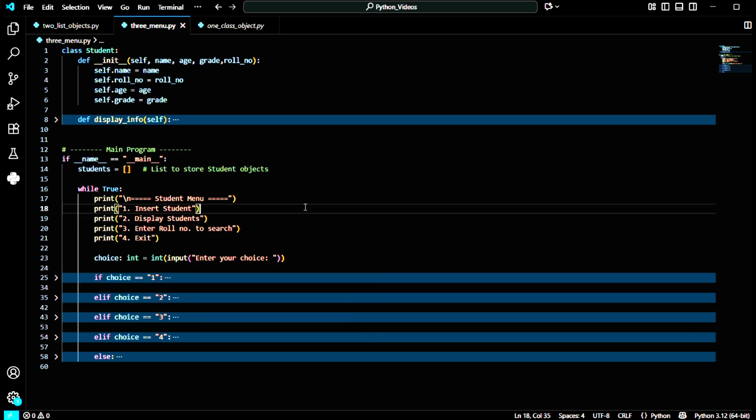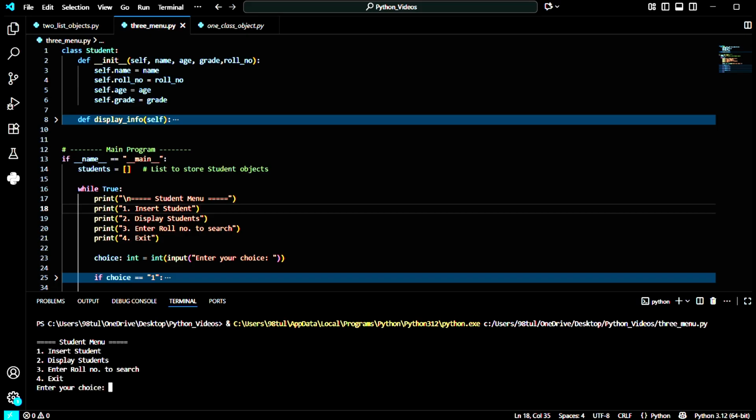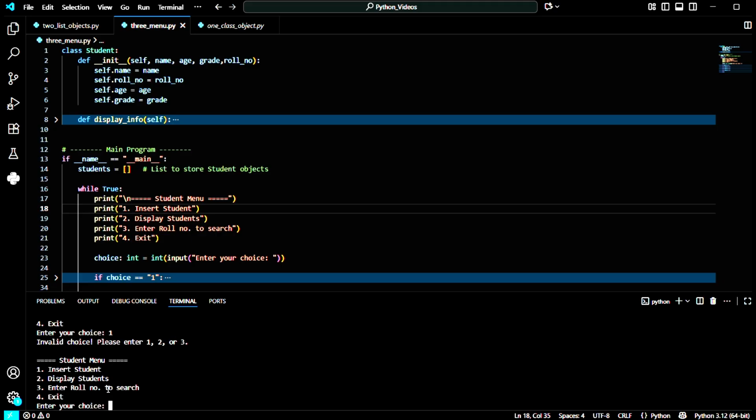Now let's move to the first part. Let me first run the program, and then I will show you. Okay, so you can check here that it is giving me the option insert student for 1, display student for 2, enter roll number to search for 3, and for exit we have to choose 4. Let me choose 1 as my input.